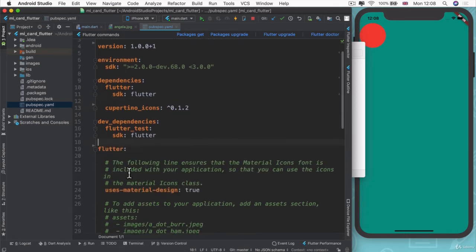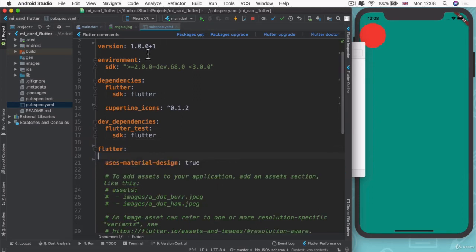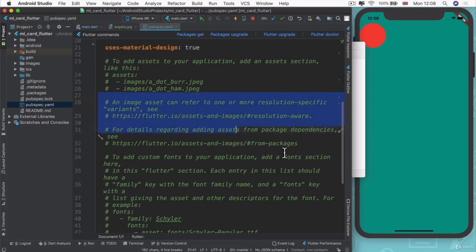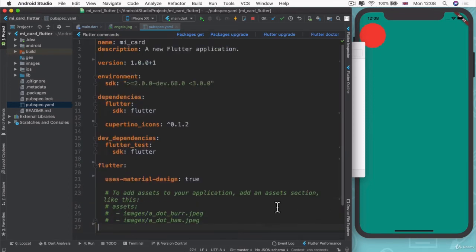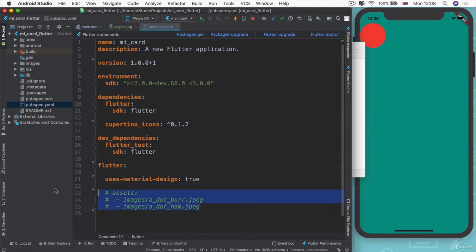So remember, the comments start with a # or a hashtag, if you will, and try to not accidentally delete parts that are not comments like the SDK, because otherwise you might end up with some problems. So I'm also going to delete all of this, but I'm going to go ahead and add my image asset in here.